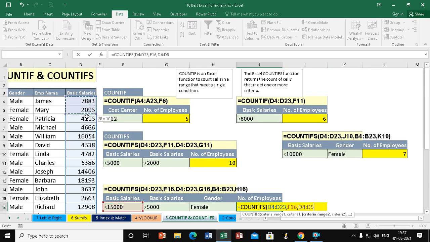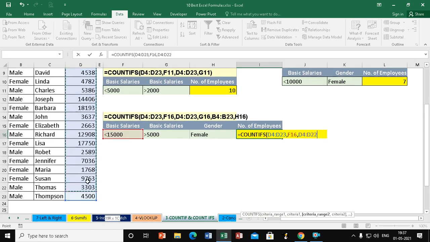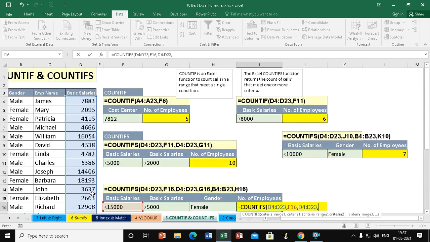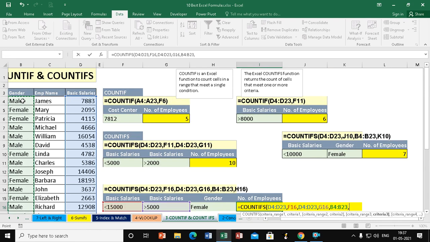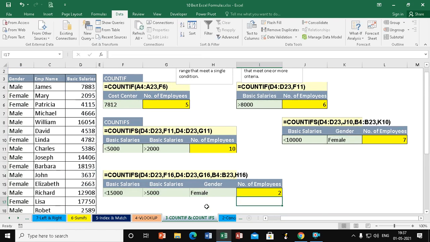Again you will select your basic salary, that is this list again, then comma, and your basic salary, that is 5,000, between 15,000 to 5,000, that's it, comma. And we have to select your gender also. So next is gender. Gender is B4 till B23, and comma, and this gender, female. Close the brackets, enter. Between 15 to 5,000 and gender female, there are only 2 employees. So this is how we can use this formula in Excel called COUNTIF and COUNTIFS.